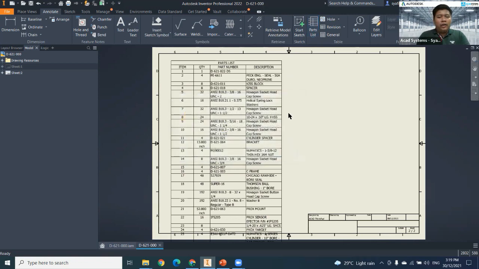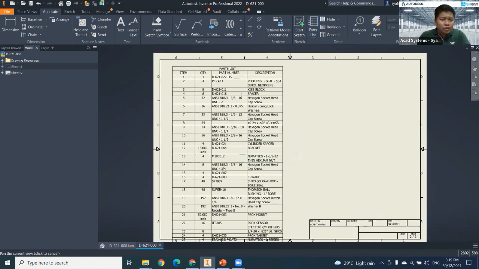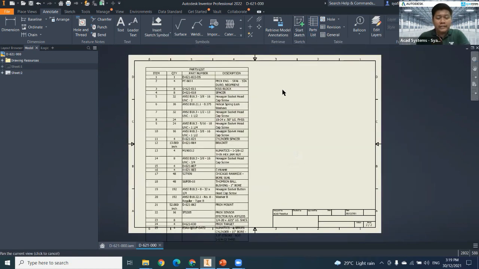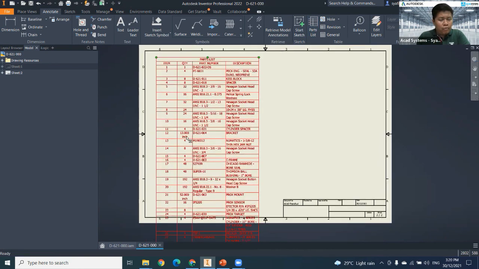Okay, I see a lot of issues here. The first issue is my text is too big. That will be the first issue. The second issue is the size of every column is not consistent and there are some cases that have 2 rows here.